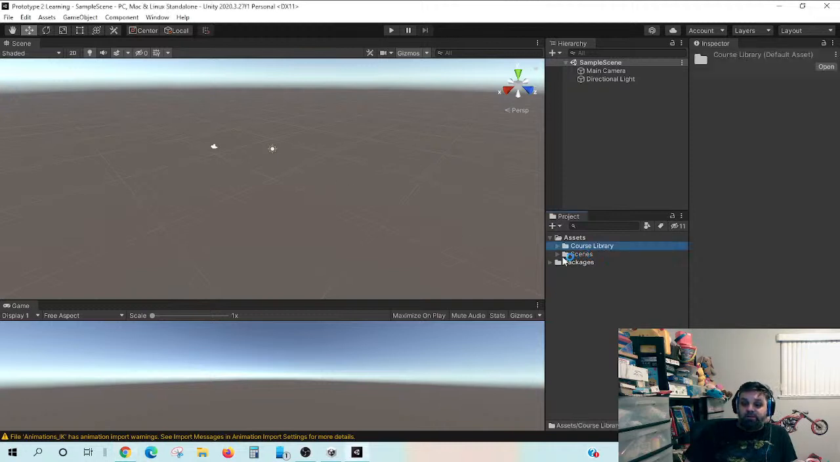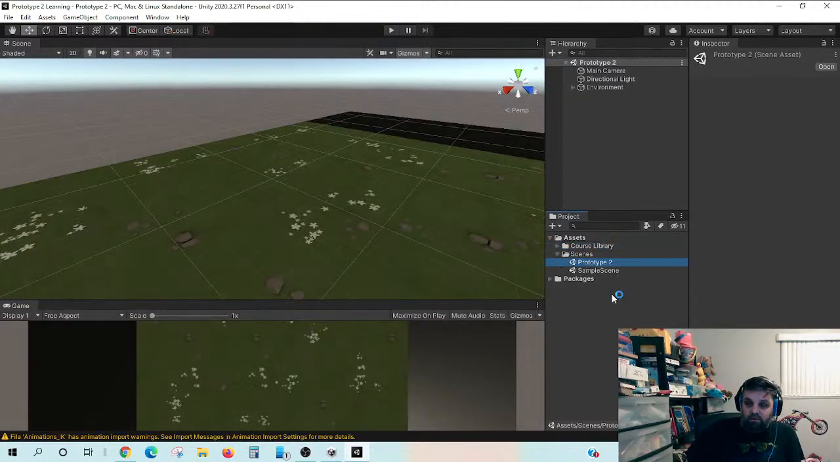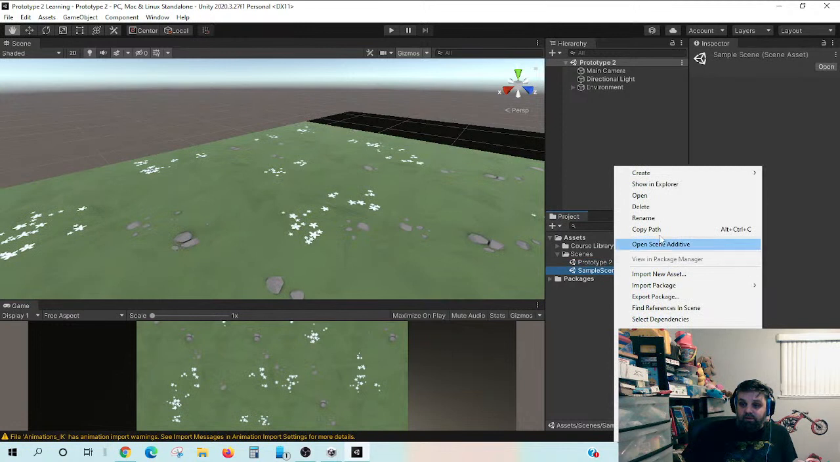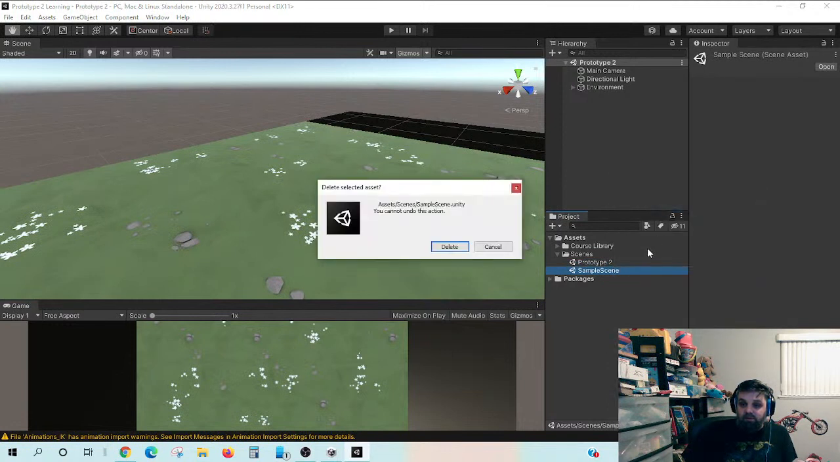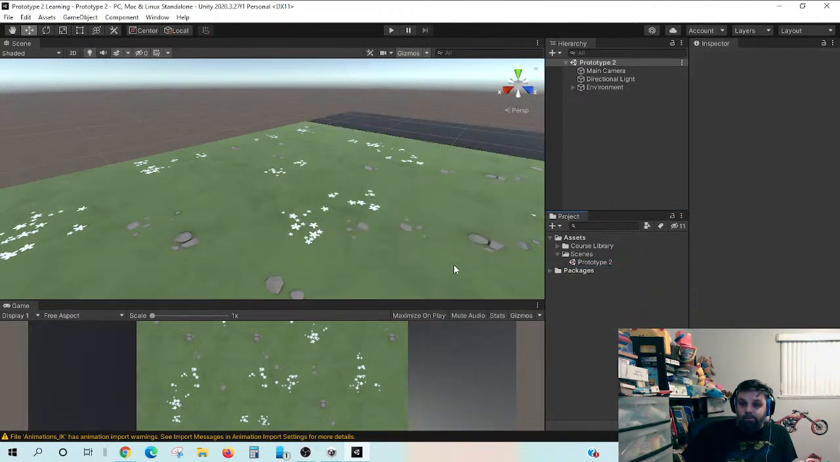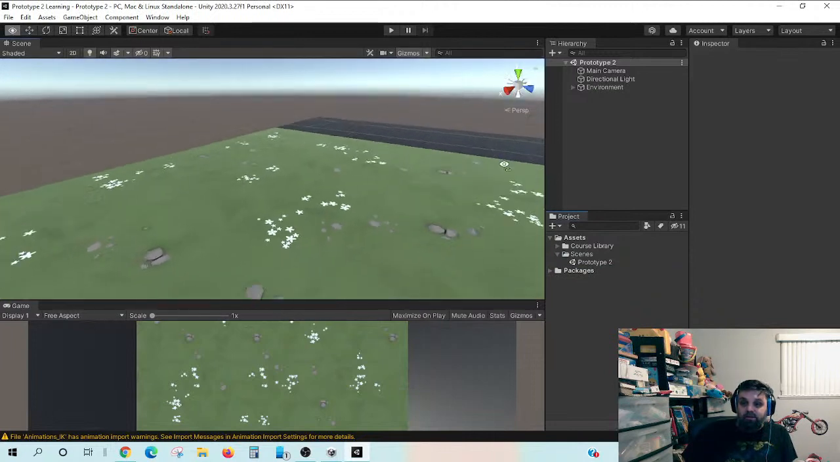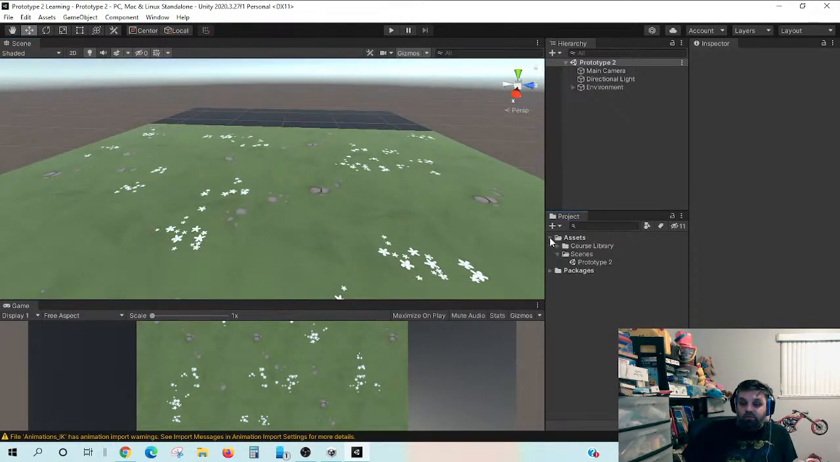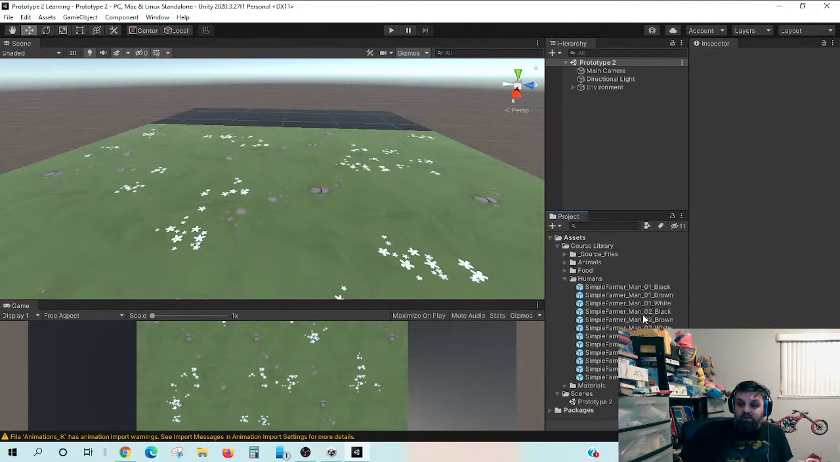Okay, we get all the stuff in here. Okay, prototype 2. We don't need this one, we'll just delete this one. Yeah, boom. Okay, so we got assets, scenes, course library. If you want to drag a different material from course library materials into the ground object, drag one. Human, so we'll go humans.